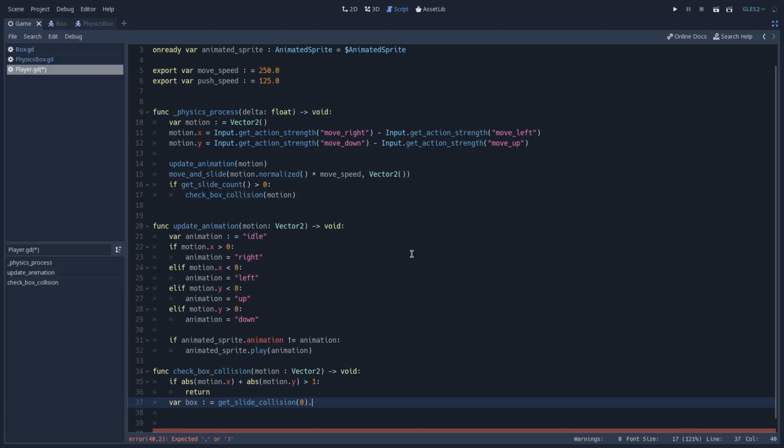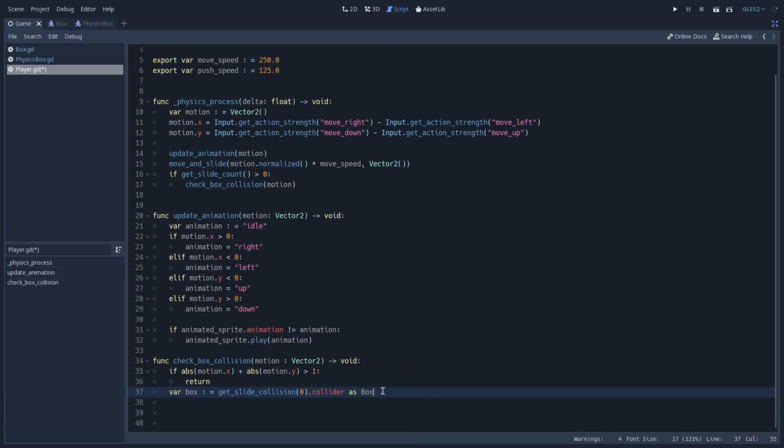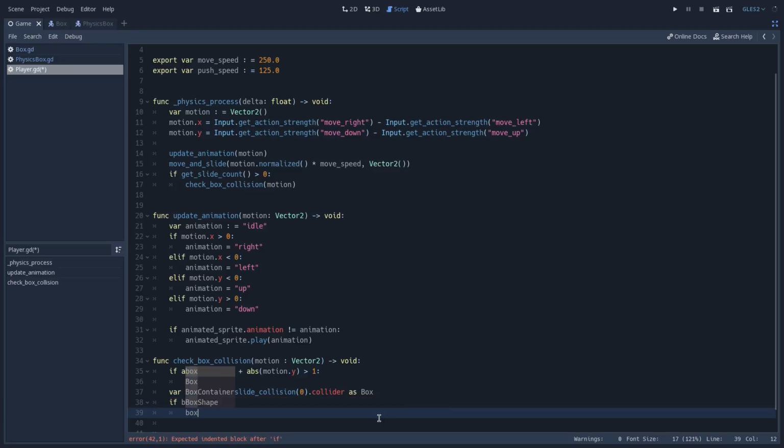And we're going to reach out to its collider, which is the object itself that is being collided with our player. And we're going to cast it to a box. If this casting fails, this means that we are not colliding with a box and we don't have to do anything. So we are going to check if box. This means that if this variable is not null, because if this fails, we're going to receive a null value in our box. Now we know that this is in fact a box, so we can call the push function that we have created in our box. And here we are going to use the push speed that we exported before times our motion.